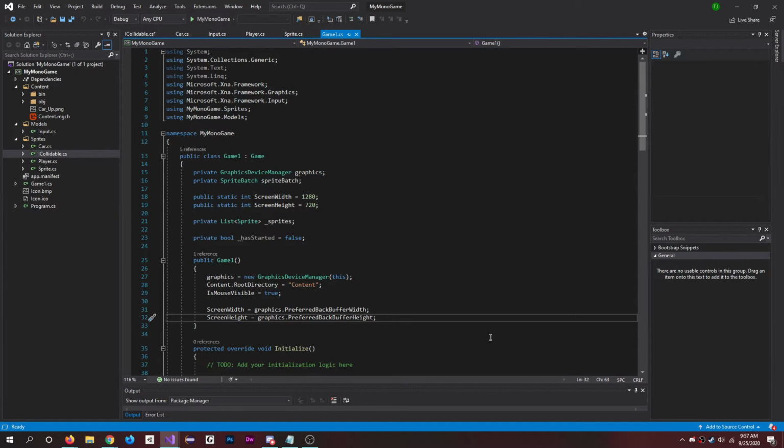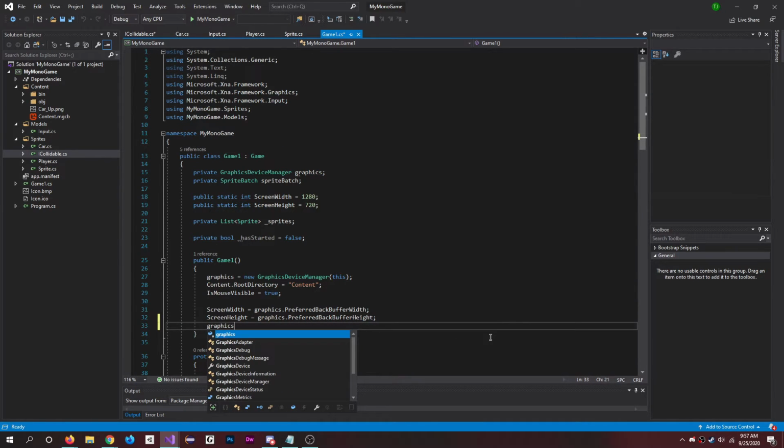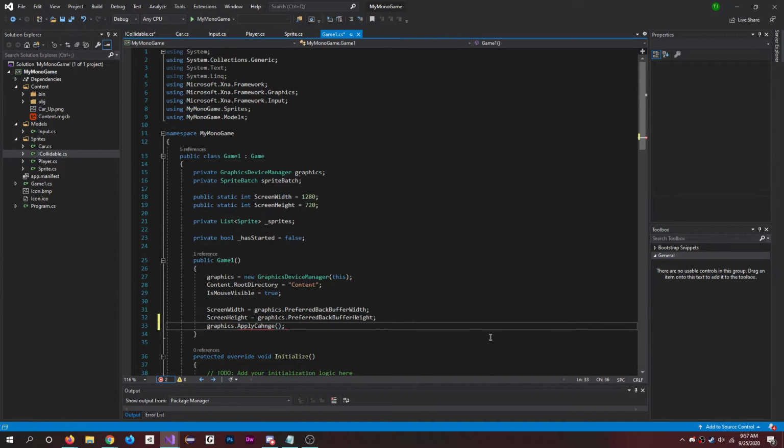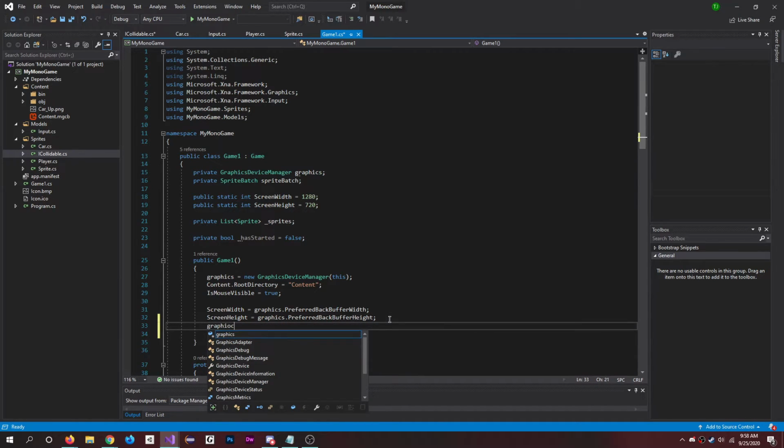There was something I messed up in the last episode. We have to apply the changes. So just do that. Oh, changes. So now it'll actually apply these and it'll work. We can also add a few more things if we want. We can do graphics.isFullScreen equals false. So later you can actually declare if it is full screen or not.